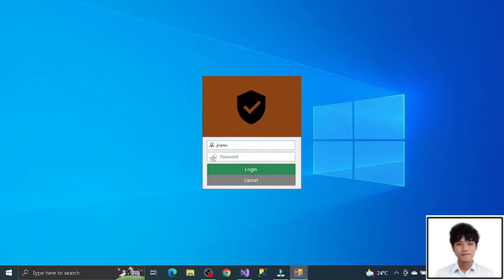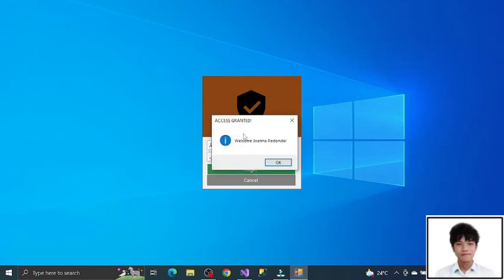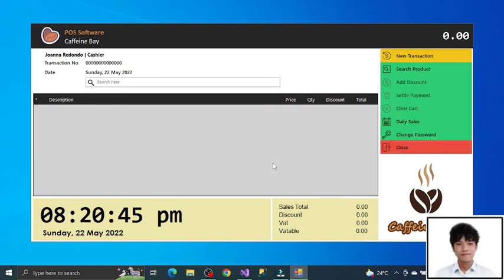For example, JOANNA. Last time Joanna demonstrated how to create an account as a cashier. Let's see if Joanna is already registered as a cashier. Joanna Redondo, welcome. Access granted. Here is the dashboard of the cashier.